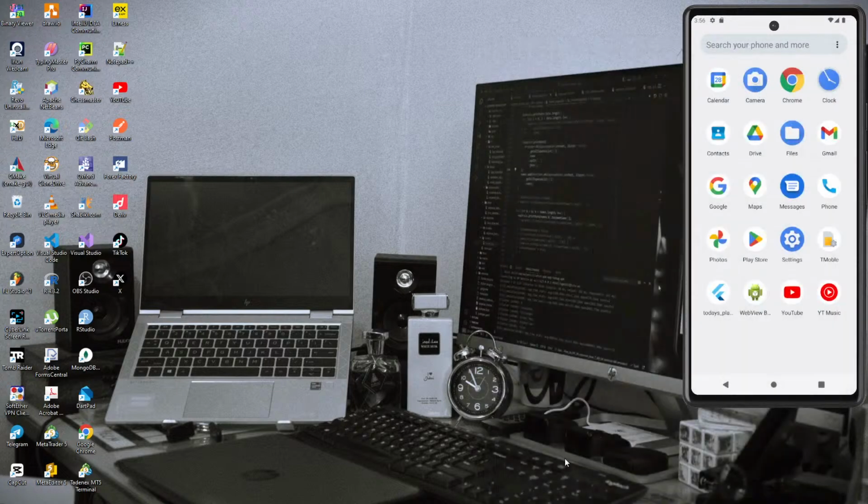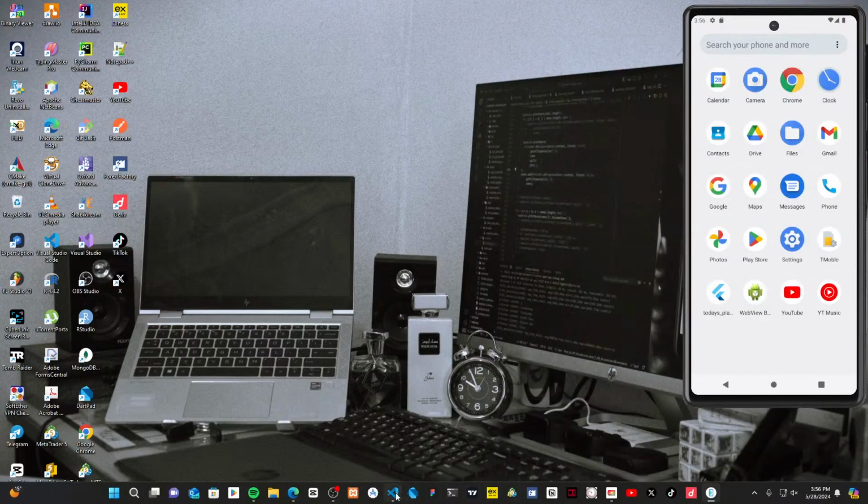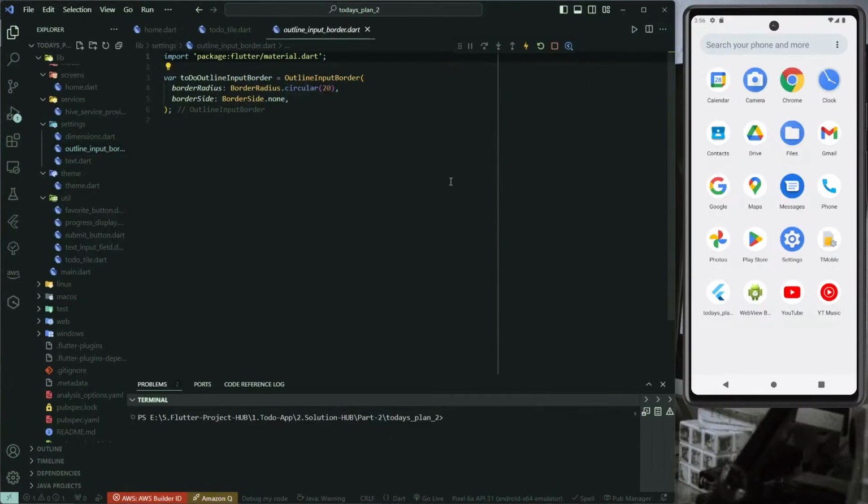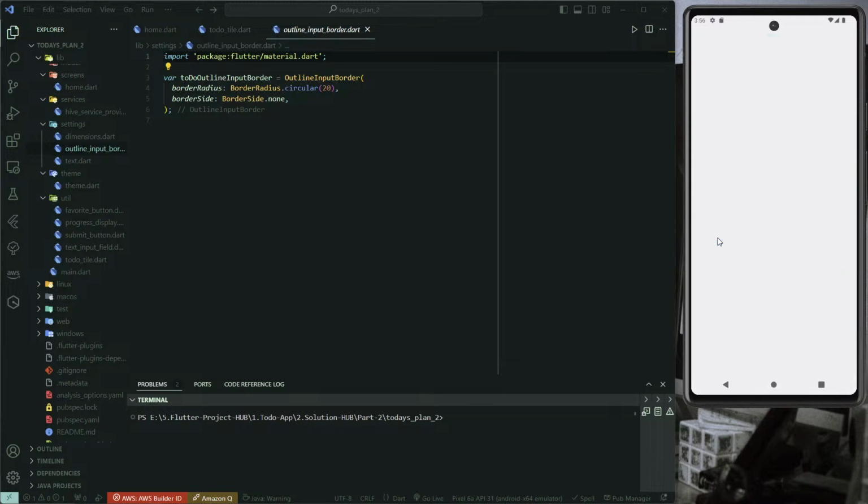Okay, so let me run our application. Let me close it and install it, and install it again. So guys, today I'm going to handle the Hive database. It is a NoSQL database.